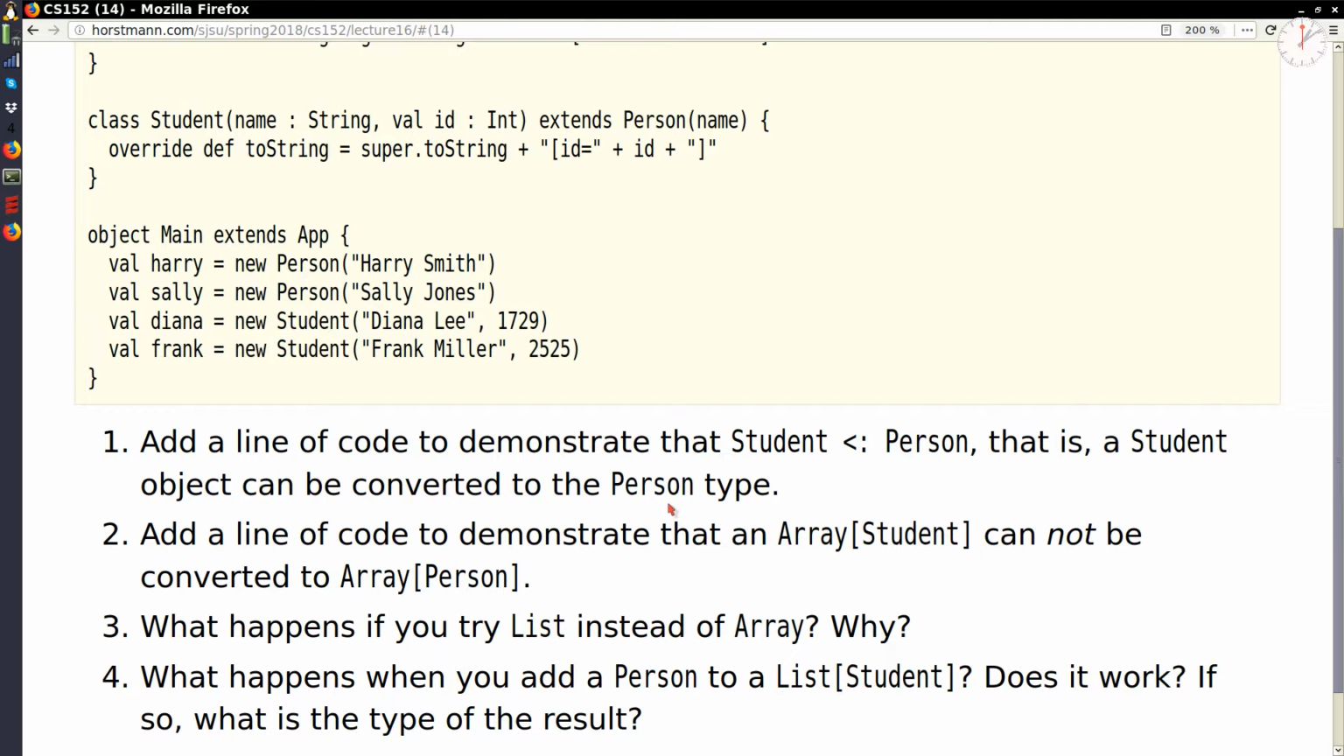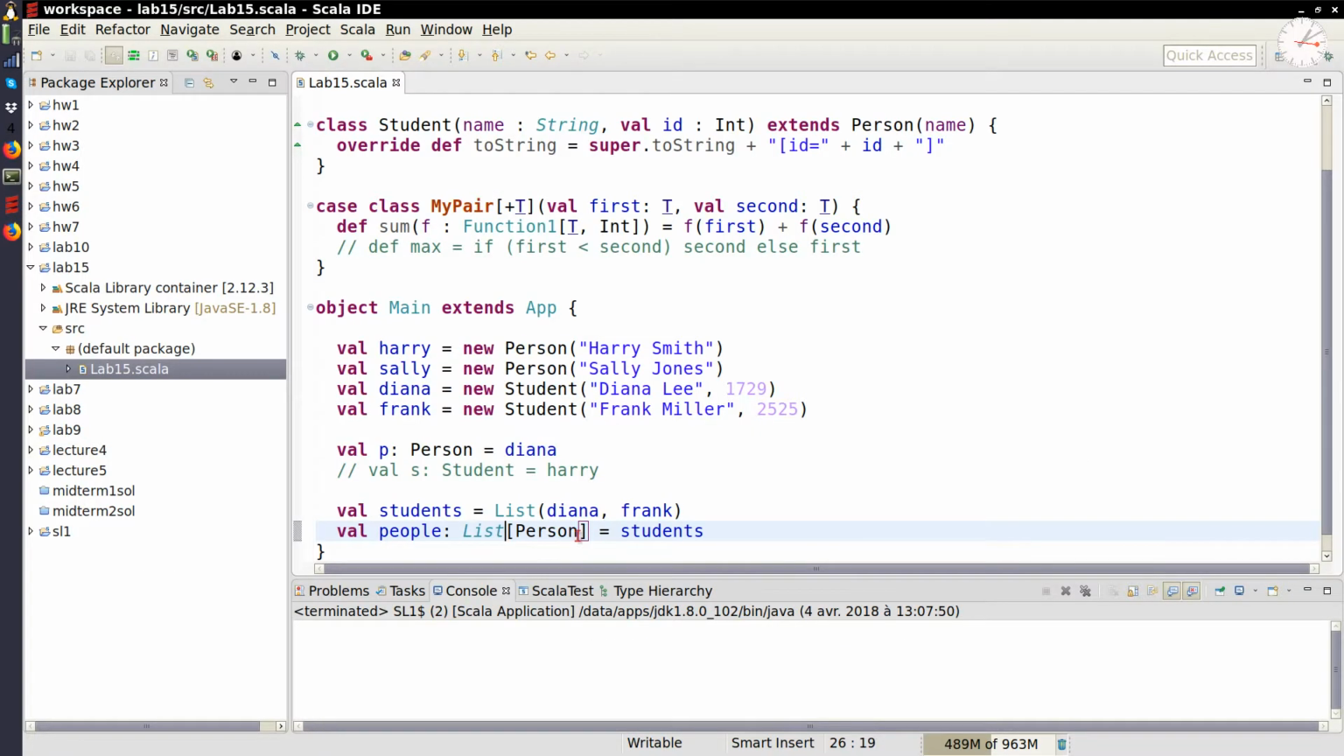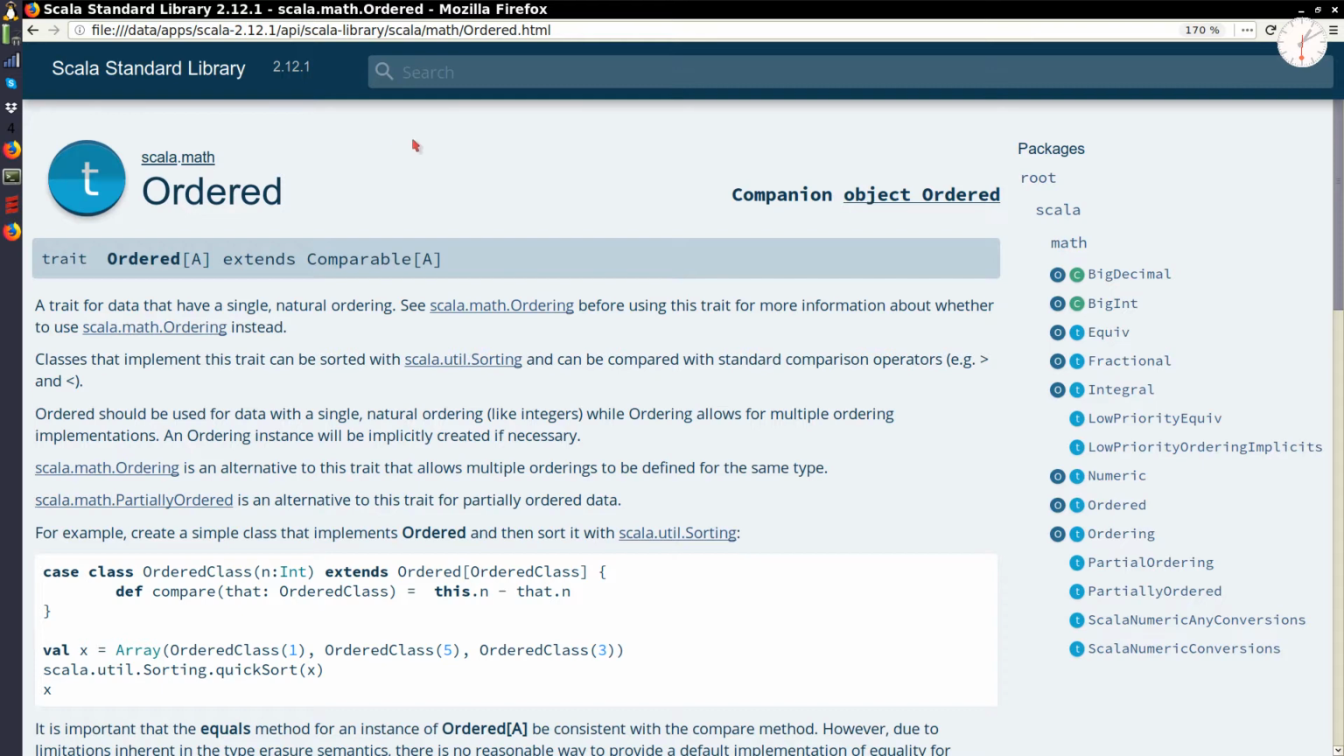Why? So, why is it that this works? Why can I assign a list of student to a list of person, even though it didn't work for arrays? Because lists are covariant.